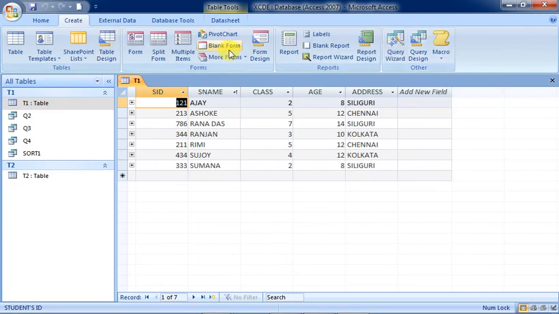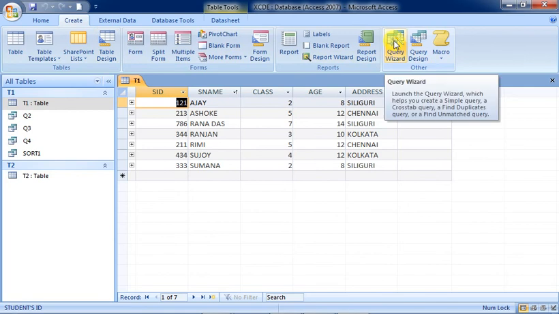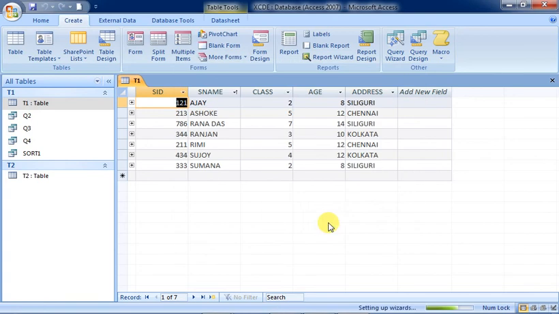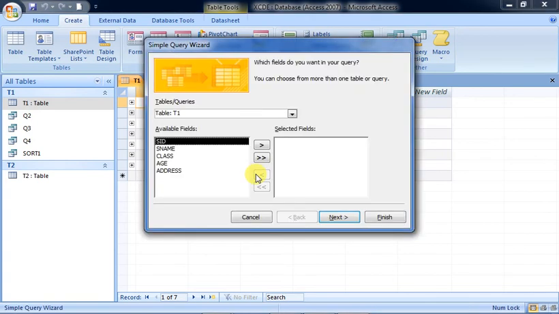So in the Other group you can select the query wizard. The query wizard will help you frame the query. Now click on OK. We are making a simple query. Suppose you may add all the fields or you may not add all the fields. That is up to you.